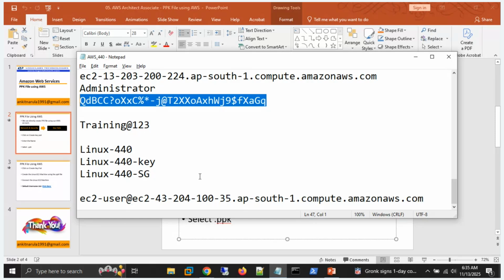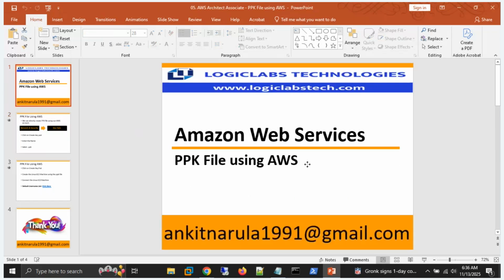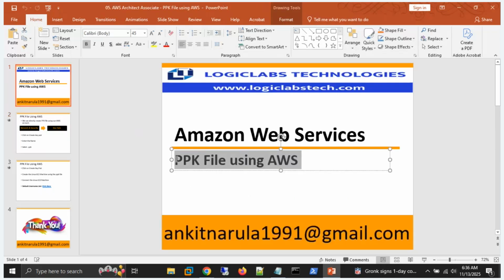And now please listen to me very carefully. The steps which I'm going to show you right now to generate a PPK file by using your AWS account are just for your knowledge and for your interview purpose. And this is just one time in this training. We are going to generate a PPK file by using an AWS account. In our upcoming sessions, we are not going to generate a PPK file by using our AWS account.